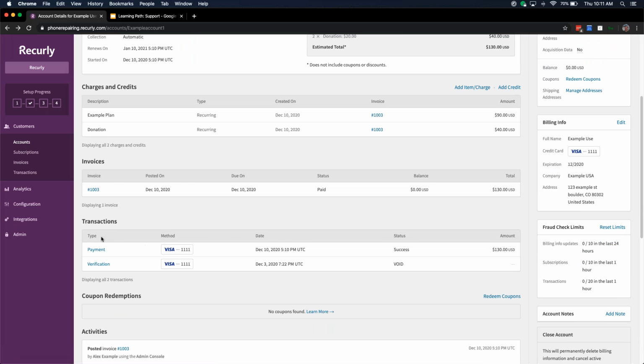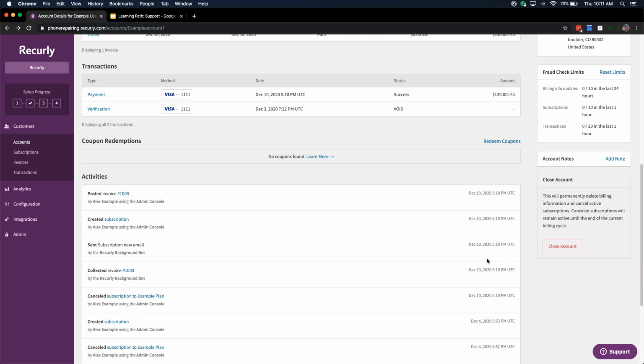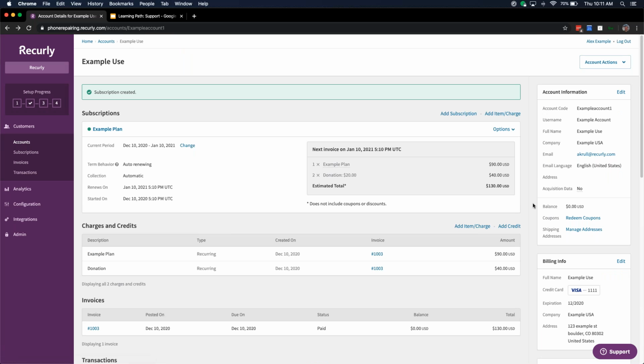We can see transactions here. So again, this is a fake account, so I'm charging transactions to a fake gateway. We were successful and we collected that $130 payment. So everything's good. Now, what happens if you need to make changes to that subscription?